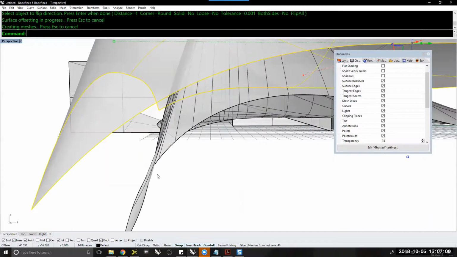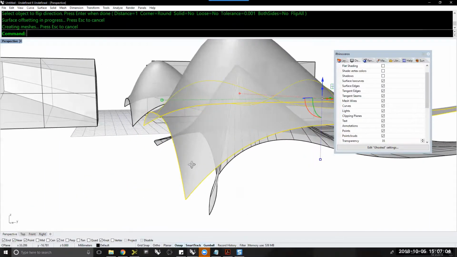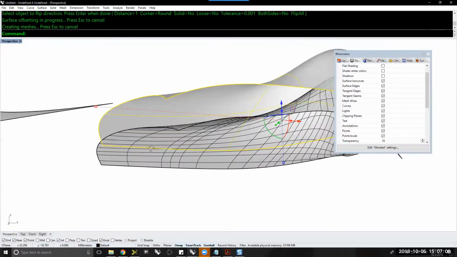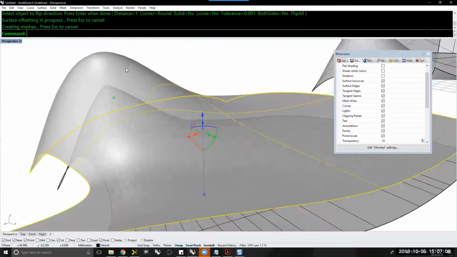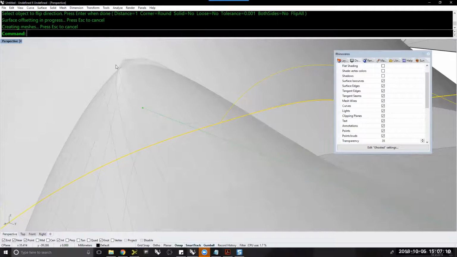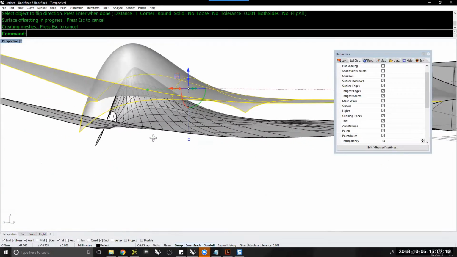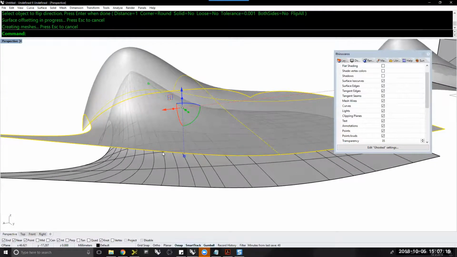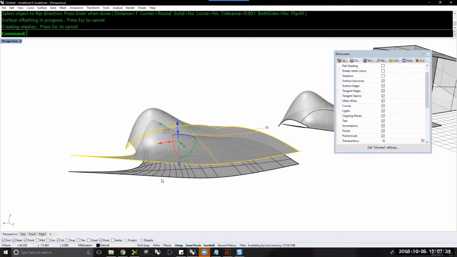I see some self-intersection going on here, which is not very clean. I see maybe some pinching going on at this top part and the inside offset surface. So that's not very clean. Those are things that we need to keep in mind when we're modeling freely. That doesn't necessarily mean that we're going to be able to make a thing that can be built.